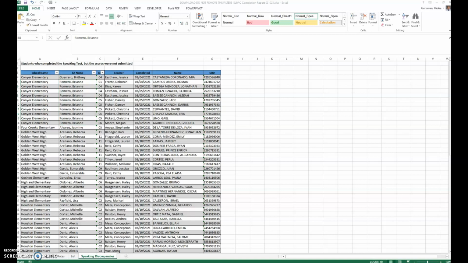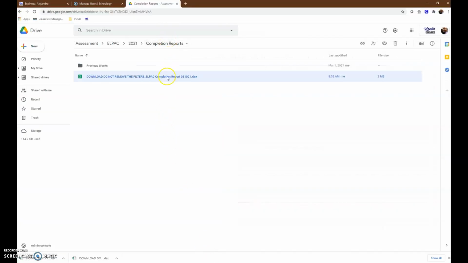And again, when you are on the Google Drive, please do not double click here. Instead, right click and download the file onto your desktop.